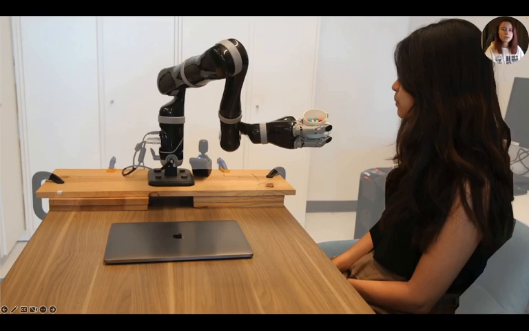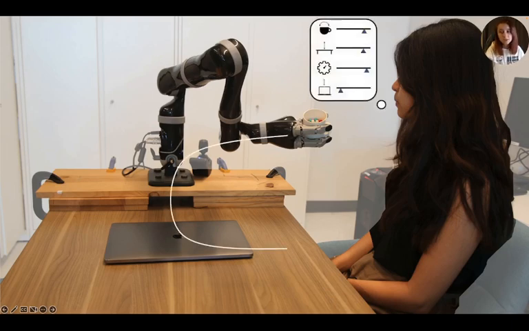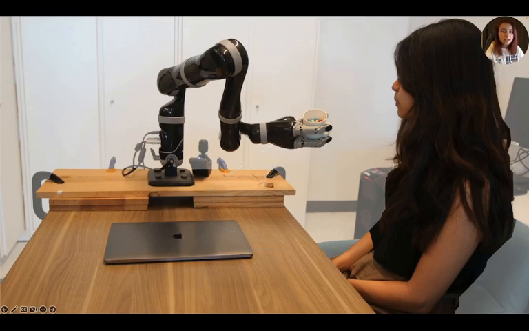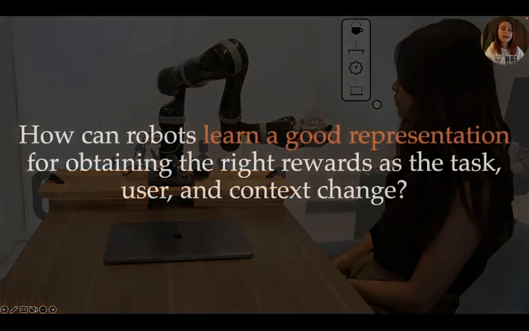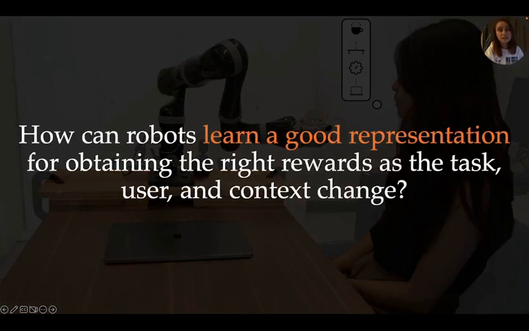The reward function that the robot should optimize changes, whether it's because of variations in the task, having different users, or encountering different contexts and environmental settings. However, the representation on top of which the reward is built, the features that are important, are shared. If the robot learns the representation correctly, it can use it to obtain the reward function as the task, user, and context change. So our question in this project was, how can robots learn a good representation that generalizes?